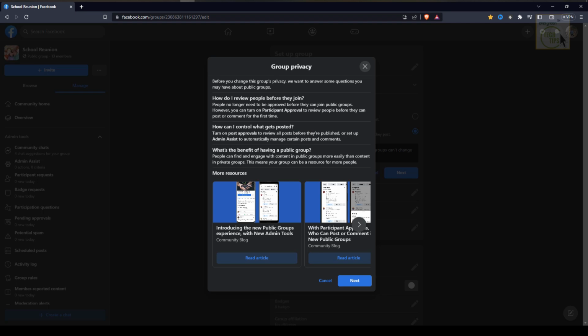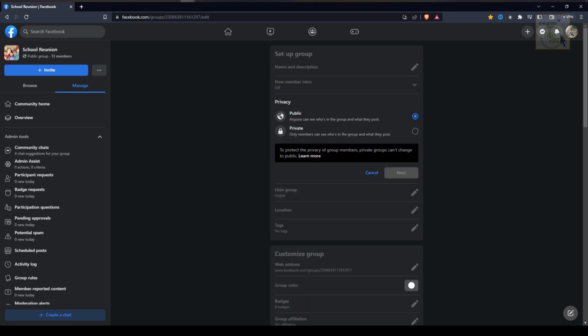A warning pop-up appears. Facebook will warn you that changing to private means only members can see posts. Confirm by clicking Change Privacy.